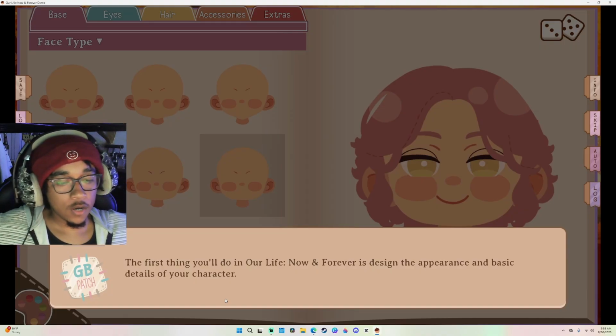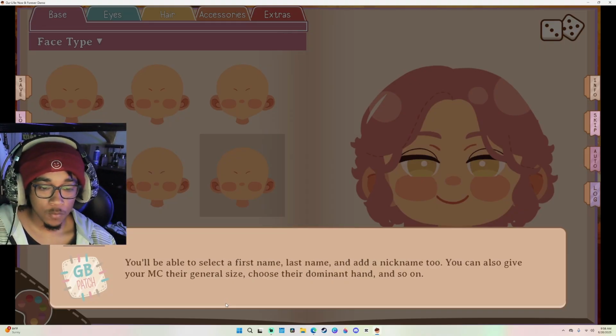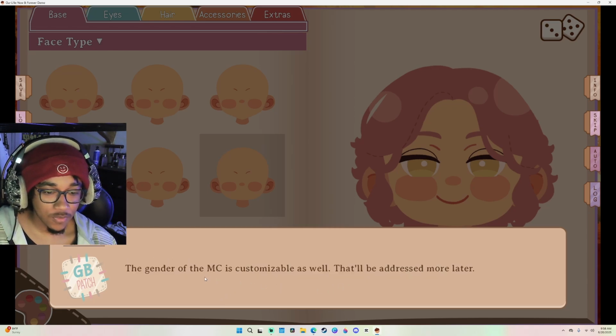First thing you'll do in Our Life Now and Forever is design the appearance and basic details of your character. You'll be able to select a first name, last name, and add a nickname too. You can also give your MC their general size, choose their dominant hand, and, so what the freak? Their dominant hand? The gender of the MC is customizable as well.